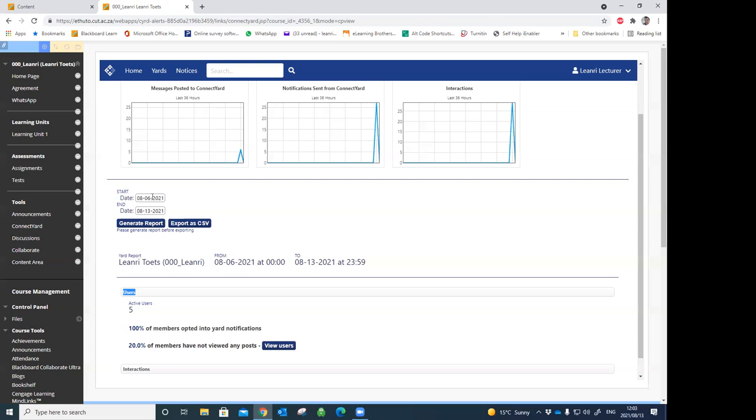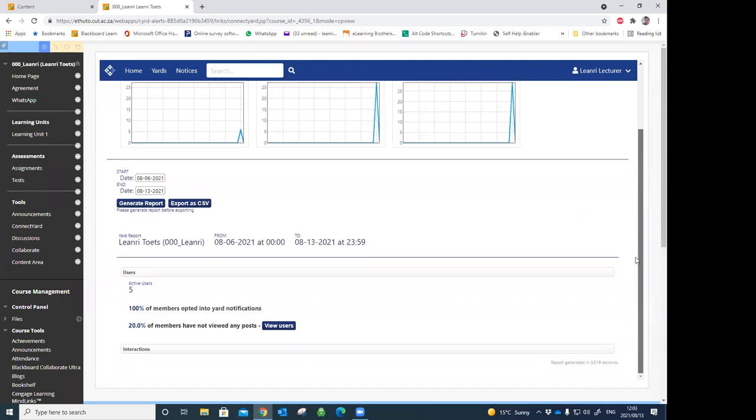All right, so I'm going to say 6th of August is fine till the 13th, that's fine, but you can go and change these dates now to whatever you want. And I'm going to generate report. It's going to generate a report and download it to my system. Just wait for that to go.